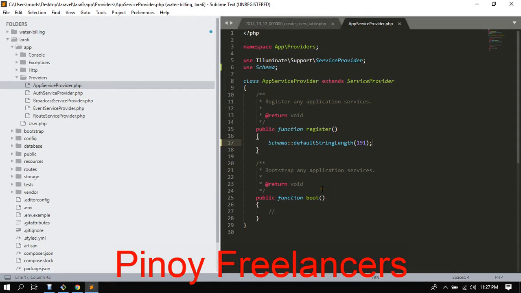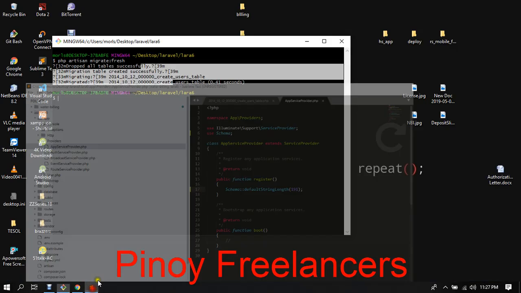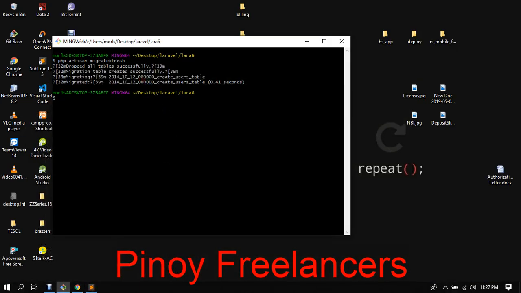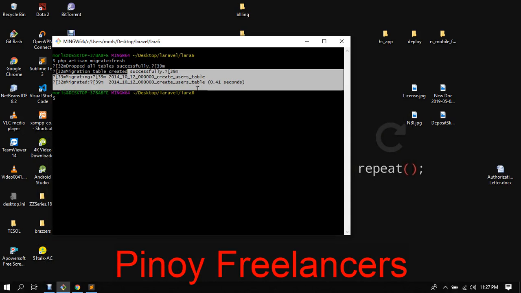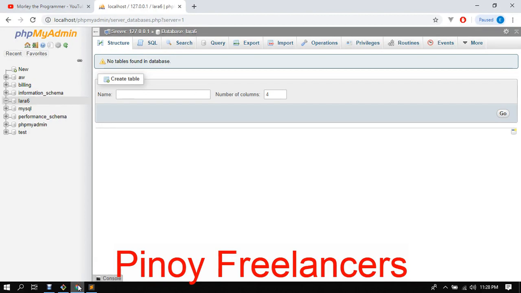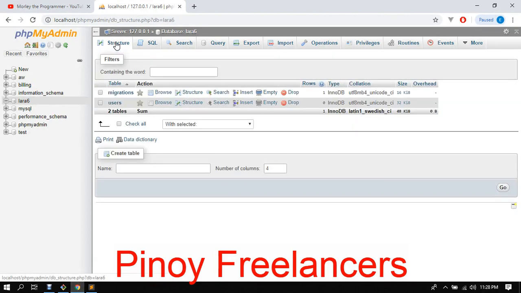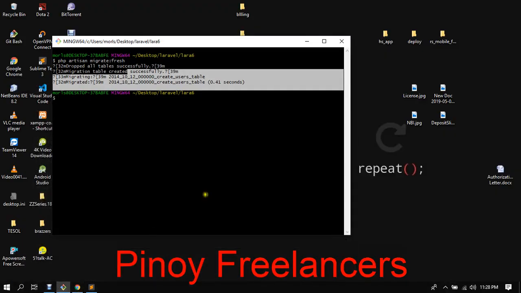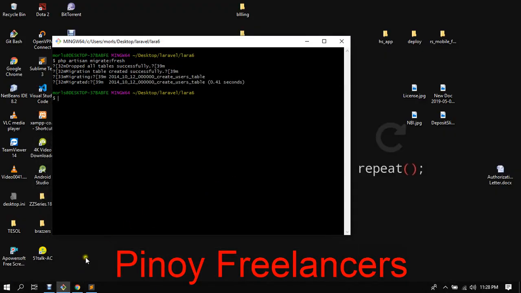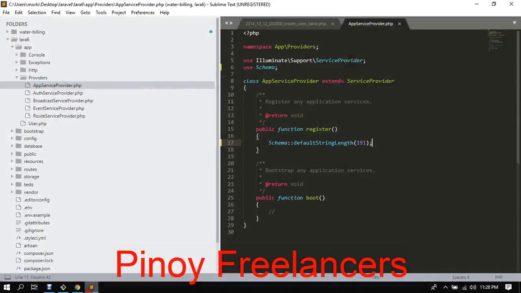So if you experience that kind of error, basically we just get that error because we're using XAMPP. But if you're using your own MySQL server, you don't need to worry about that thing. So for now, what we're going to do is some CRUD: create, read, update, delete.